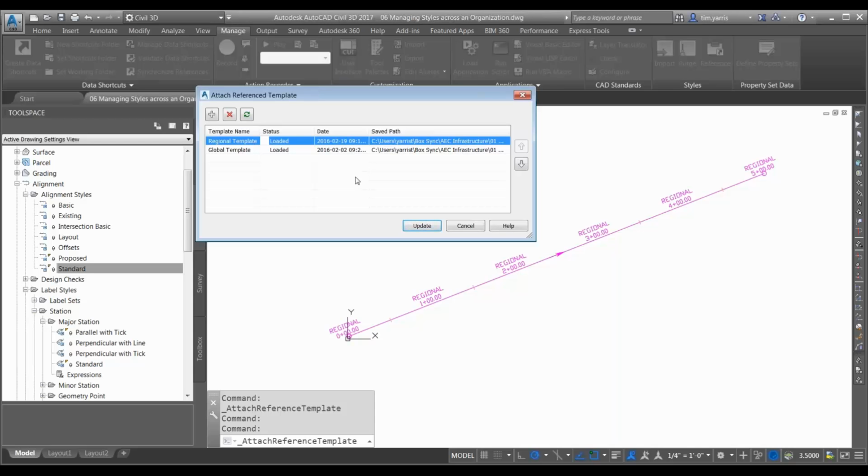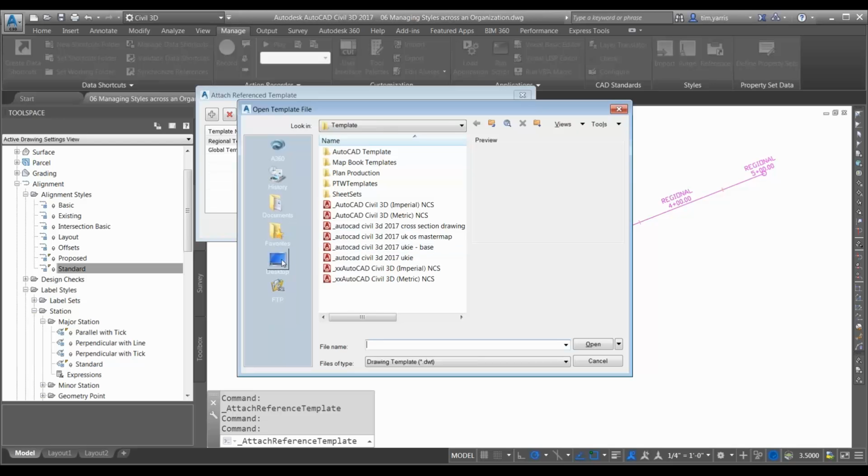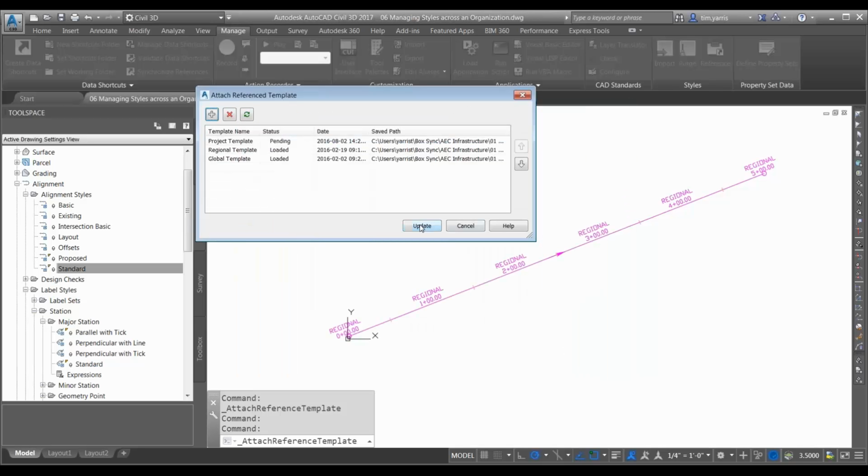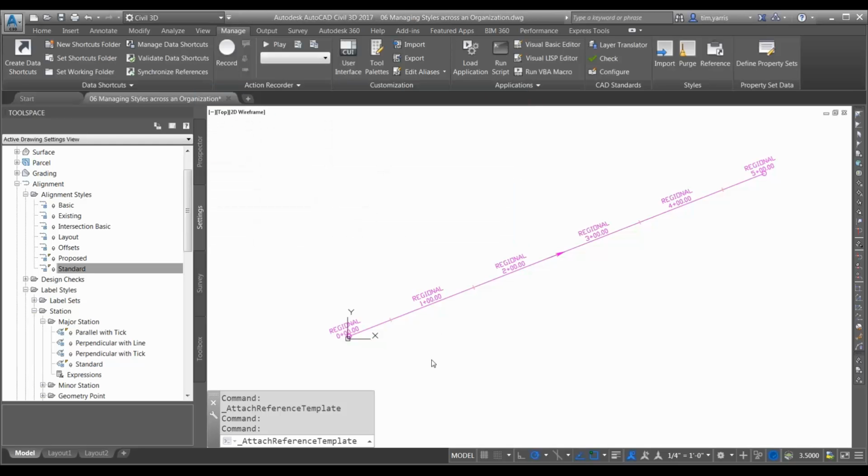But what I'm going to do right now is plug one more in here. I'm going to attach that project template, and you'll see the same kind of thing happen. That one's at the top of the list, so I'm going to click Update, and you'll see that my regional is overridden by my project. Only the major labels have changed, because the project template did not have the alignment style that the alignment itself is using. It only had the label style.